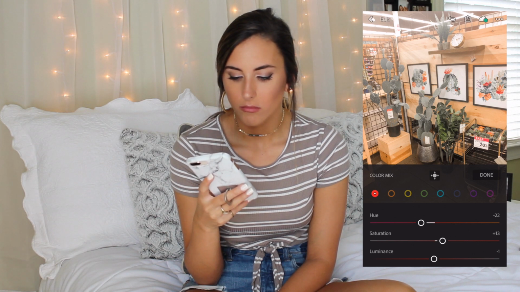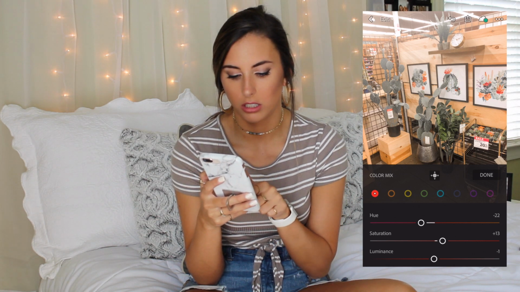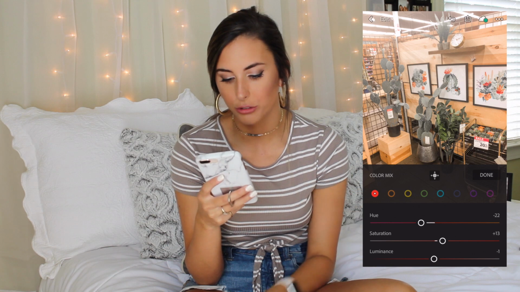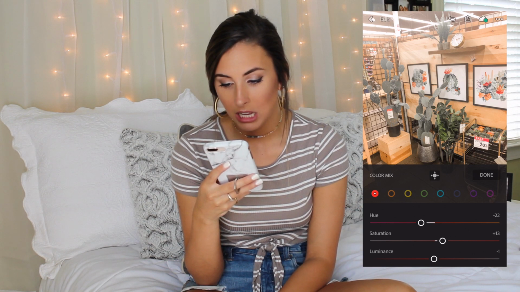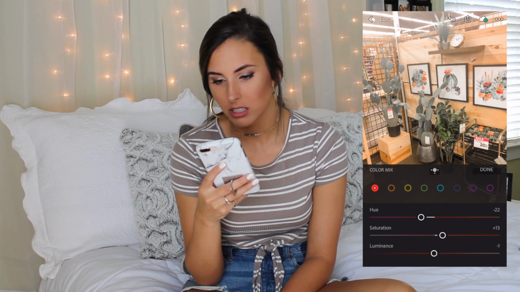So for the red tab, I have brought my hue down to 22. If you bring it up, it will make the reds seem more orange. If you bring it down, it will make them seem more red. The saturation, I didn't really mess around with a ton.